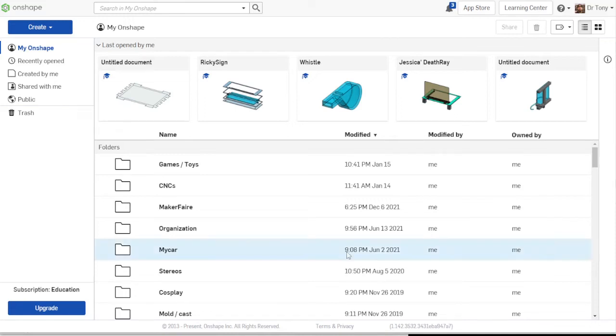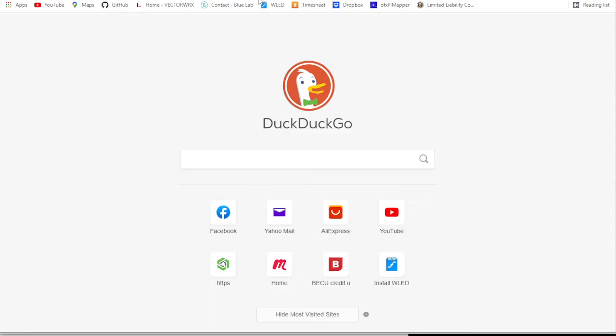I had a video request. Somebody wanted me to show them how to design with aluminum extrusion, like the framing stuff you make 3D printers and laser cutters with. So it's a Misumi extrusion in specific. So I'm going to go to Misumi here.